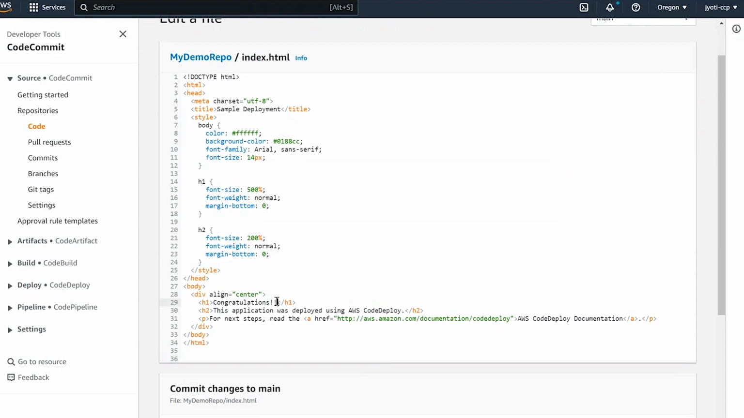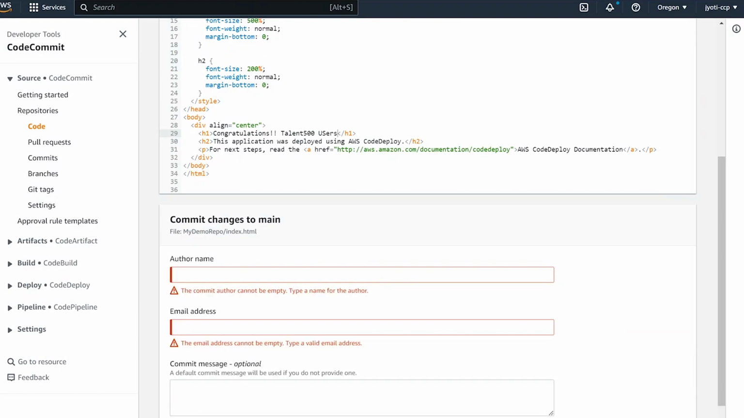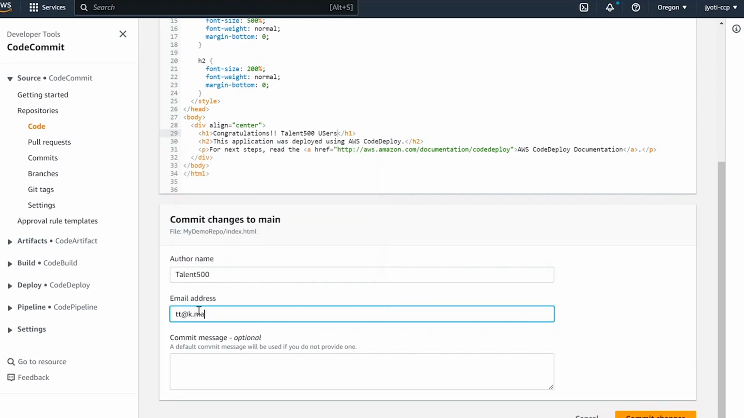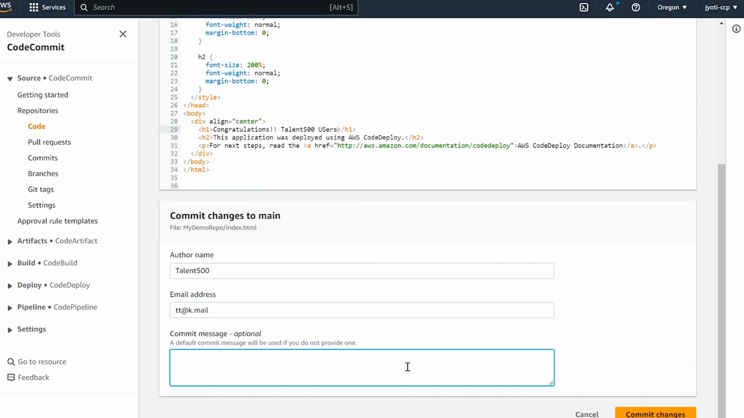And we'll just say congratulations, Talent500 users. Okay, let's commit the changes. Enter the name, Talent500, and an email. For now, I'm just okay with this. This is to check if changes are detected and the pipeline is initiated. Commit changes.